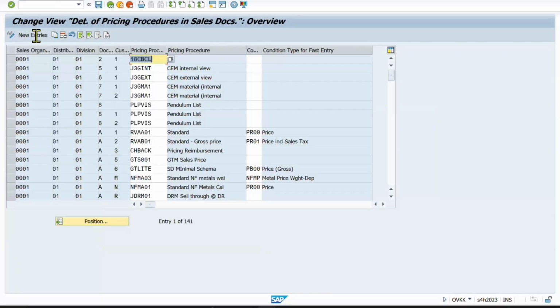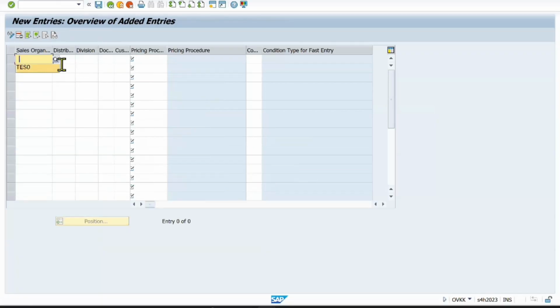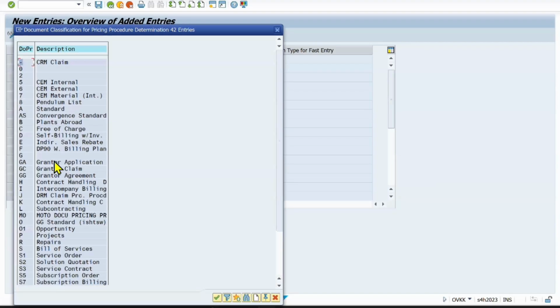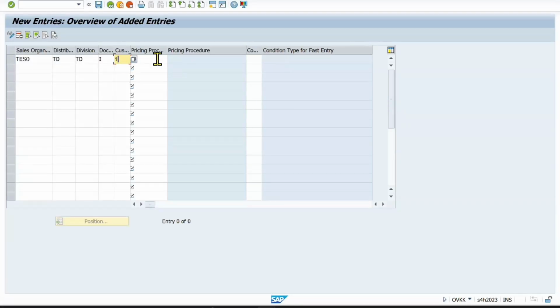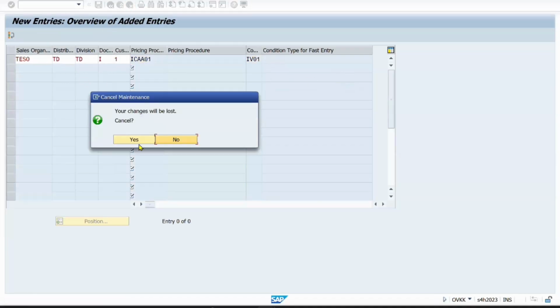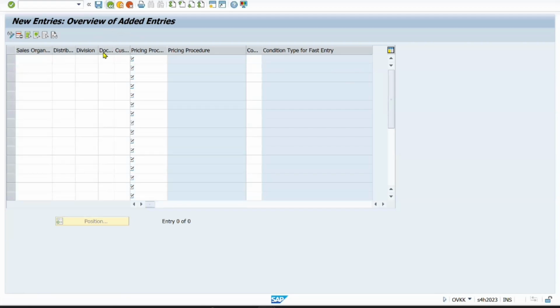So for that, we'll have to go to new entry: sales organization TESO, distribution channel, division, and here we have intercompany. See, the document type pricing procedure is I. Okay, document type pricing procedure is I for intercompany, and customer pricing procedure is 1, which you already know, and ICA001 and IV01. See, this already exists.